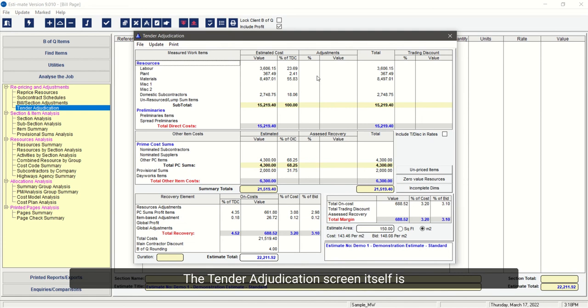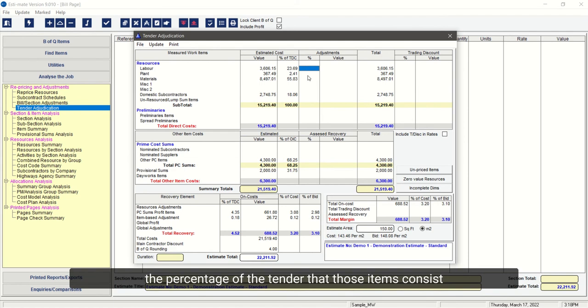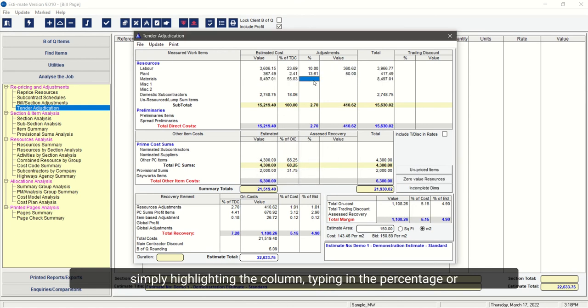The tender adjudication screen itself is split up into 4 sections. The top section is the measured work items that consists of the measured work details, the estimate cost, the percentage of the tender that those items consist of, an adjustments column where adjustments can be added either by a percentage or by a value by simply highlighting the column, typing in the percentage or value and pressing enter or return.